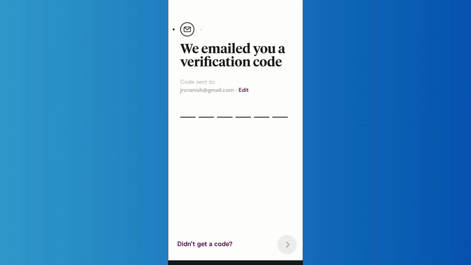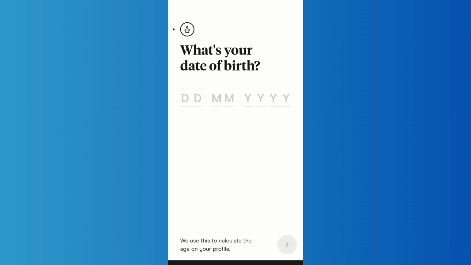Then it will send you a verification code in your email address. So go to the email address and get the code. After that, enter it and continue. After you verify your email address, you'll have to enter your date of birth. So enter the details and then continue.